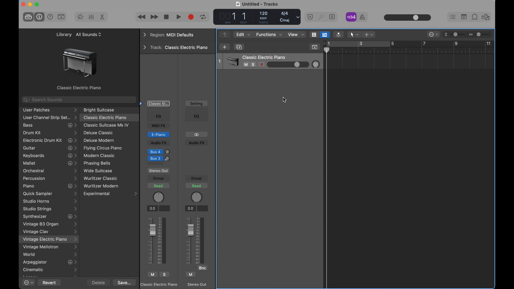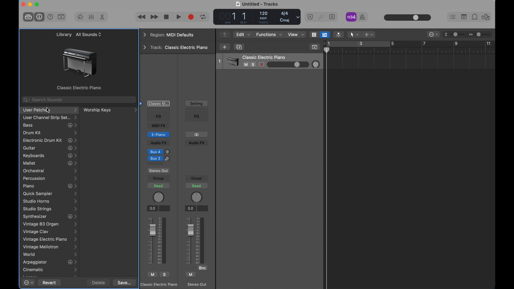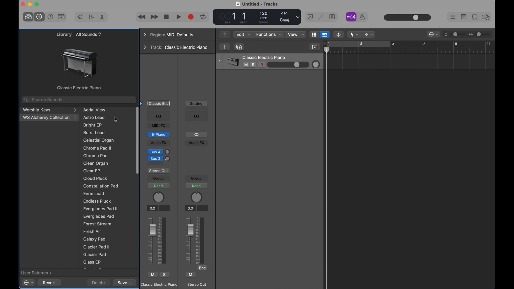And again, you can use any Logic session that you already have. I'm going to go to User Patches. And you'll see here, if you don't see it right away, you're going to have to refresh the library. So I'm going to go over here, click Refresh, and you'll notice that WS Alchemy Collection shows up. So we're going to click that, and all of the patches within that collection are readily available to you.